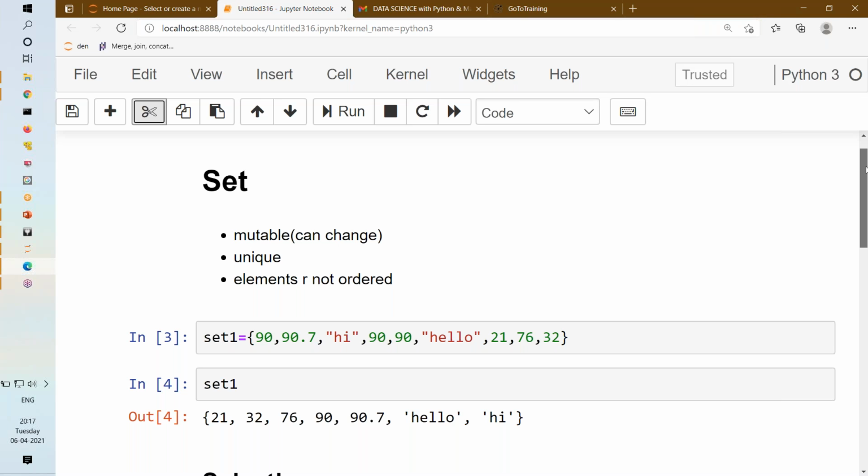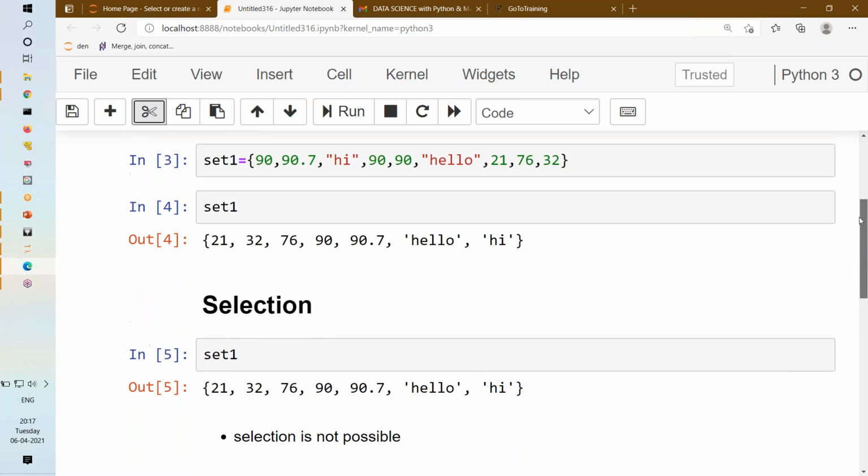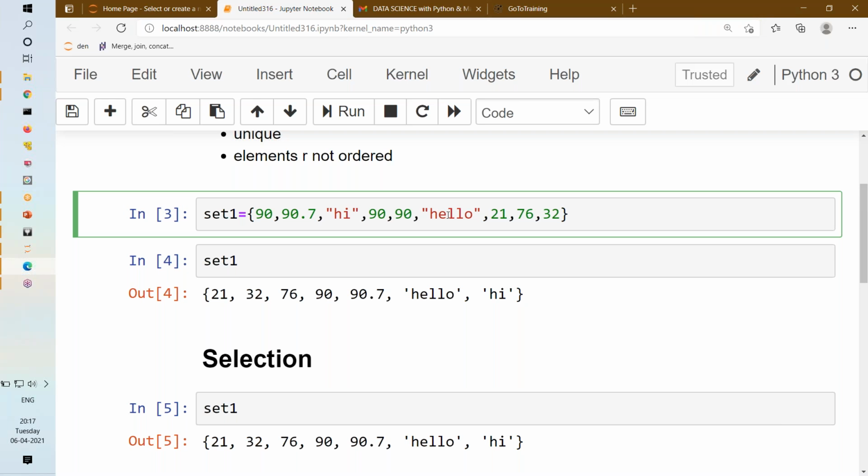Yeah, so Dhananjay, it is not in order. You check again. For some people, it may be a coincidence if it is coming in order for one time. But what you will do is, Dhananjay, you add more numbers and then check. Set is always unordered. See, in my case, I have added 90 first. Am I looking 90 here? No, 21 is the first. So set is unordered. Always the elements are unordered.